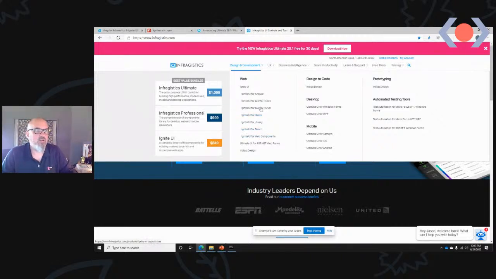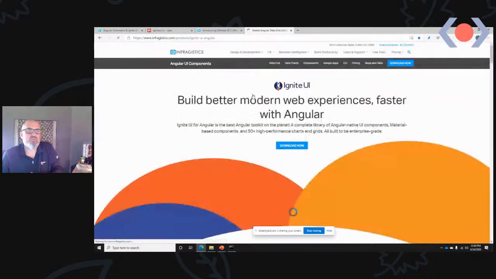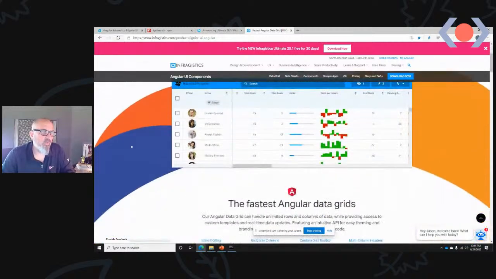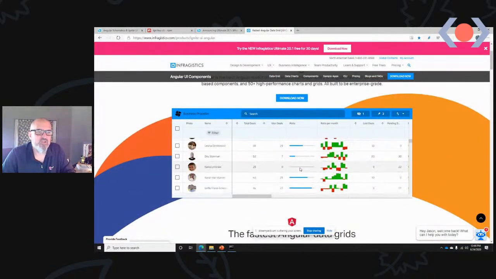But the launch point here on the homepage to go to the Angular product is here, or the Indigo Design product here. So the first thing I'm going to show you is Ignite UI for Angular, and I'm going to finish with Indigo Design and then hand it off to Brian to kind of finish that demo. But what I want to show you here is just some of the controls we have.